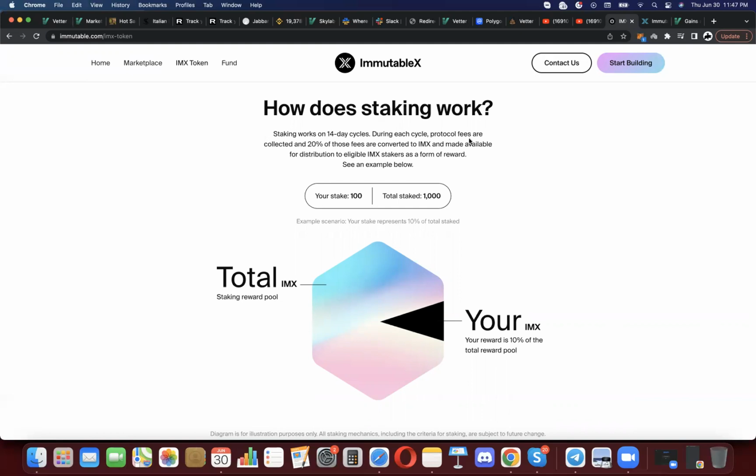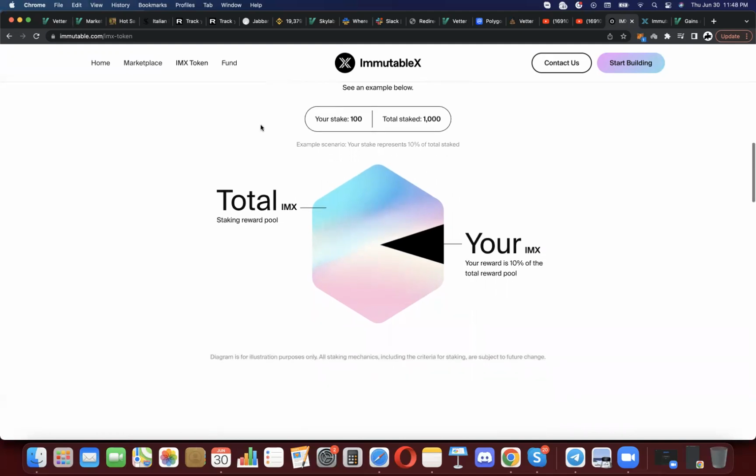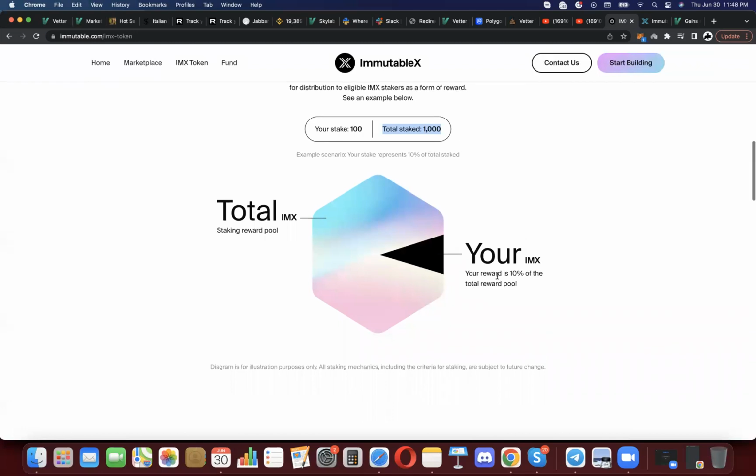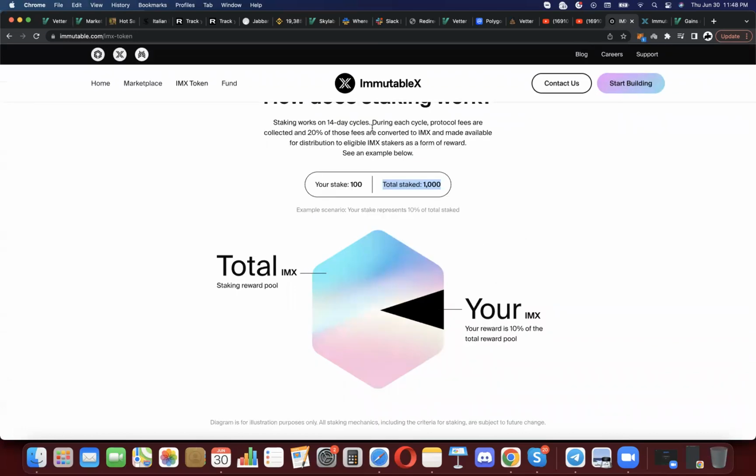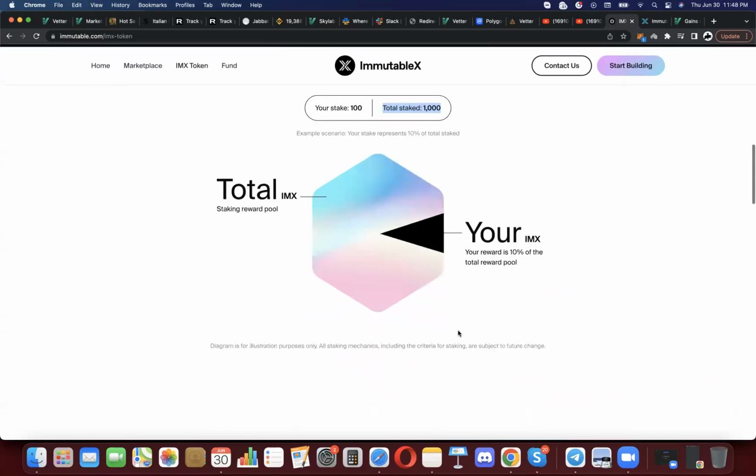During each cycle, protocol fees, again, that's revenue, are collected, and 20% of those fees are converted to IMX and made available for distribution to eligible IMX stakers. I will go over real quick what it takes to be eligible. See an example below, and they're showing that if you staked 100 IMX tokens and the total staked in this example was 1,000 by the entire community of stakers, then your reward would be 10% of the revenue pool that's generated from the protocol fees.